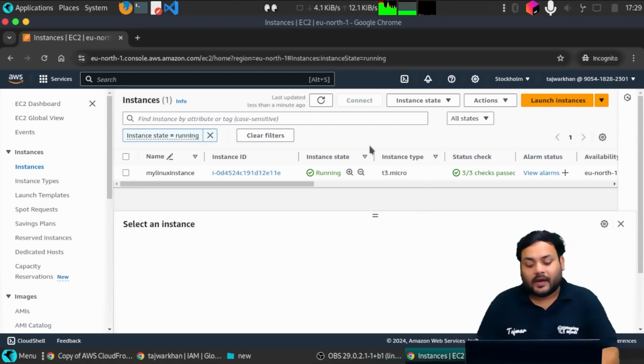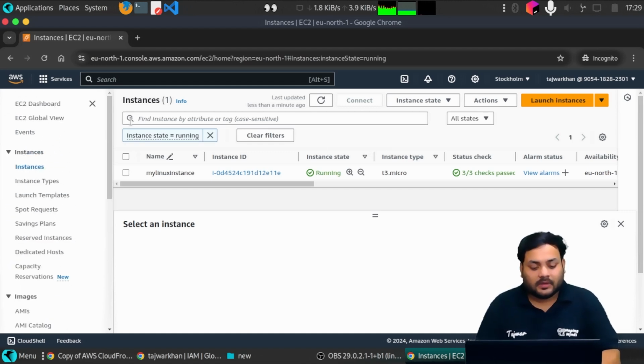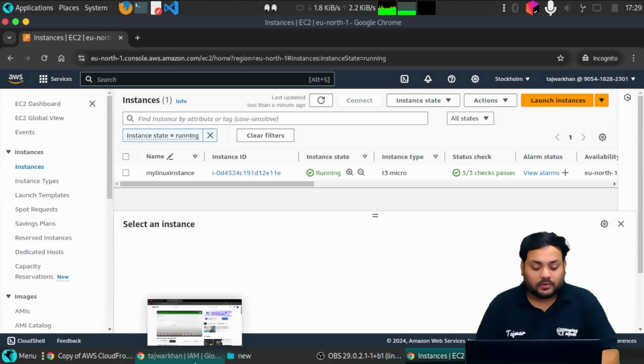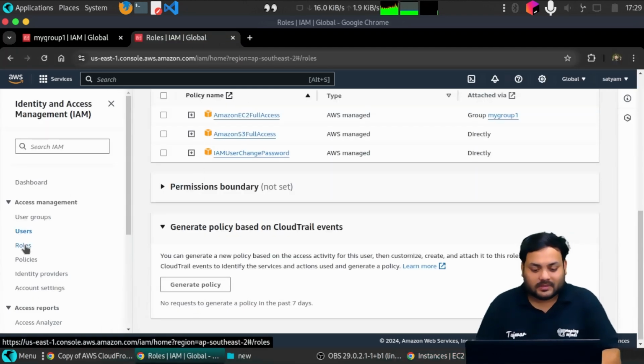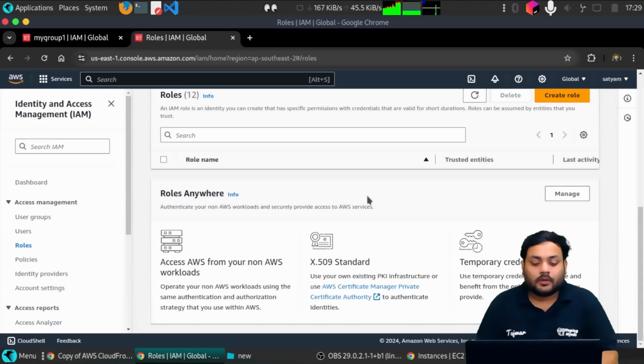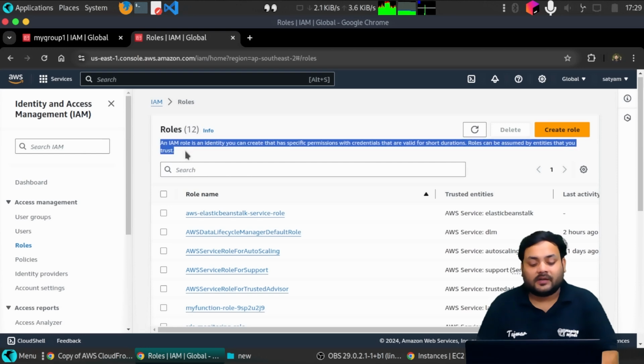Okay, so I hope you guys have understood the concept behind IAM users and IAM groups. So now the next thing we have is IAM roles. Now let's try to understand what exactly roles are.